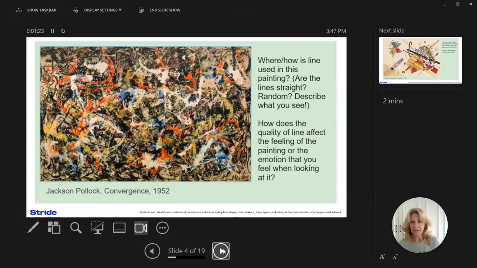So now that you are back, we are going to talk a little bit about some different paintings and how the elements of art used in them make you feel. Like, what emotions do they bring about for you? This by Pollock. Where and how is line used in this painting?